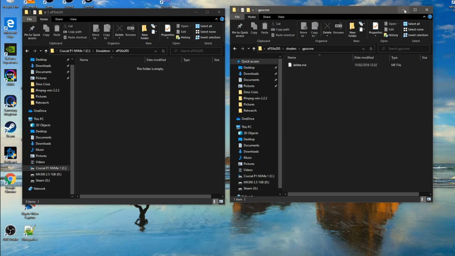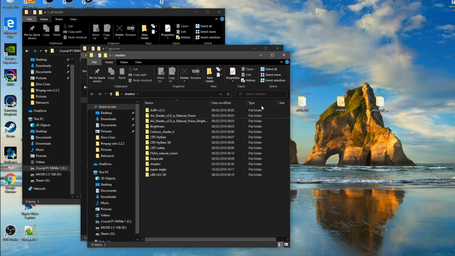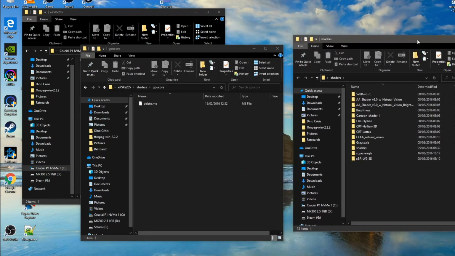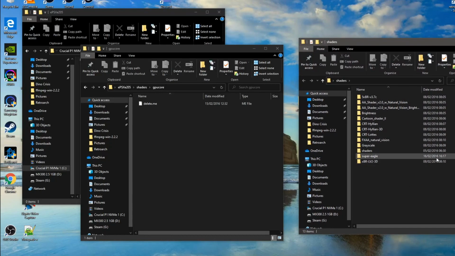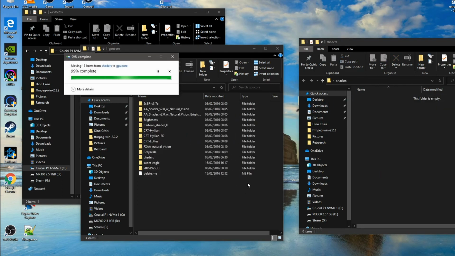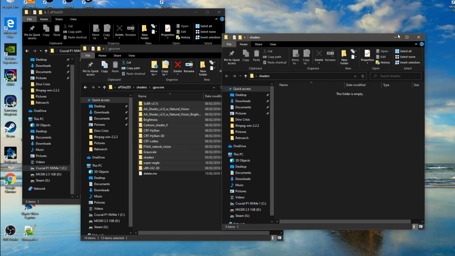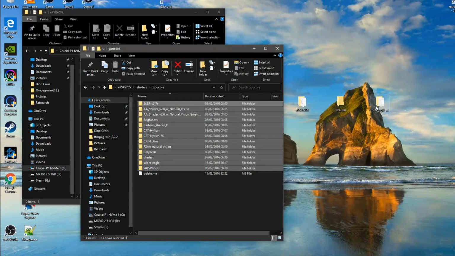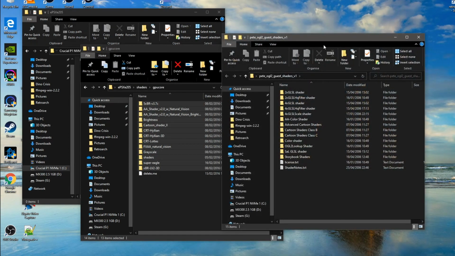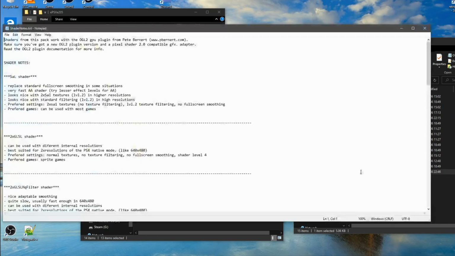Okay. Well, what I'm going to do is have a look at the shaders. They're all from February 2016. What I'm going to do is drag all of them in there. Hopefully we're doing that right. Delete that one. Have a look, see what's in this one. Shader notes. Let's have a quick look.